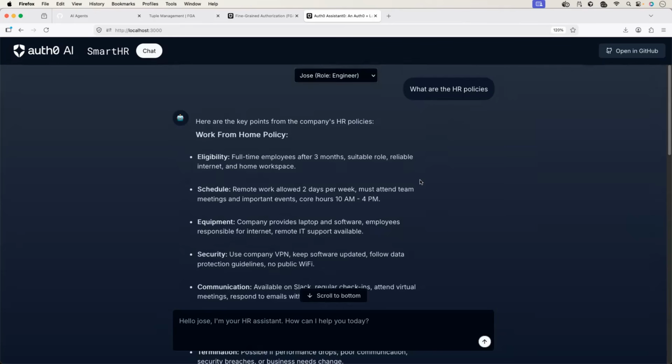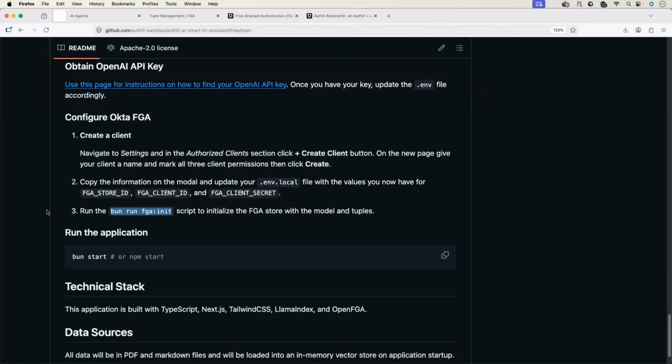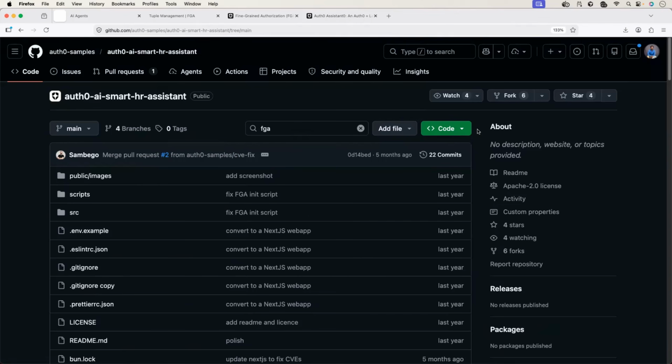So this is how FGA helps in authorization. And this GitHub repository, as I told you, is the best thing to get started with. Just go ahead and try out the demonstration.